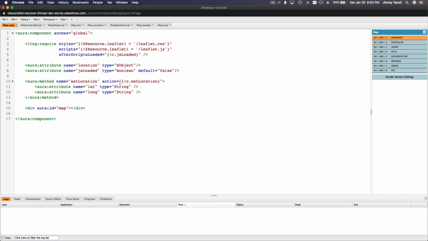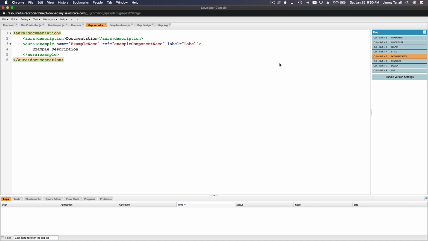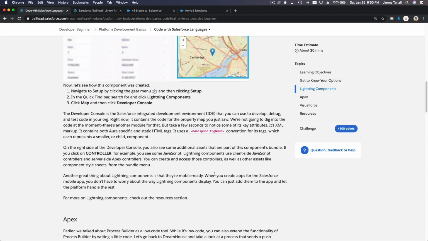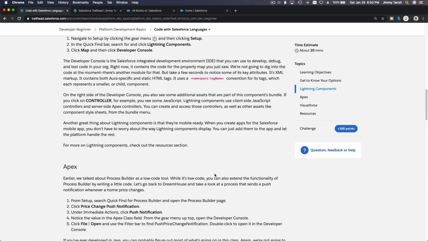Okay, let's close this. So this is a component. This is the component files here, right? So I'm going to close this up so you see what a component looks like. So go back to the trail. We've seen that. All right, so it has its controller and everything. We will talk about that in depth later in the later modules.